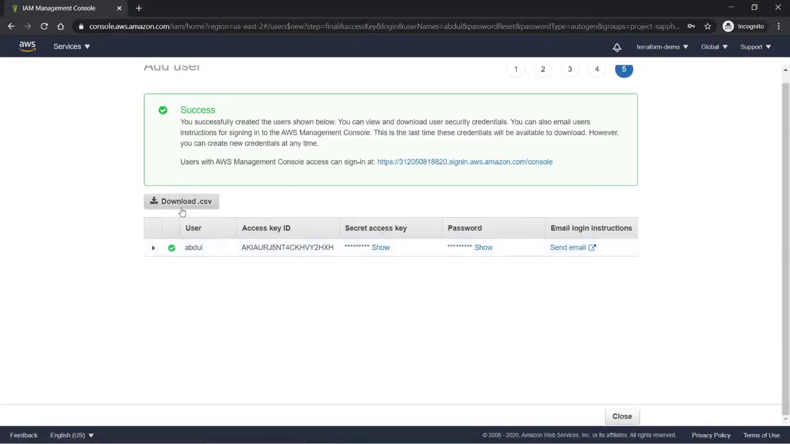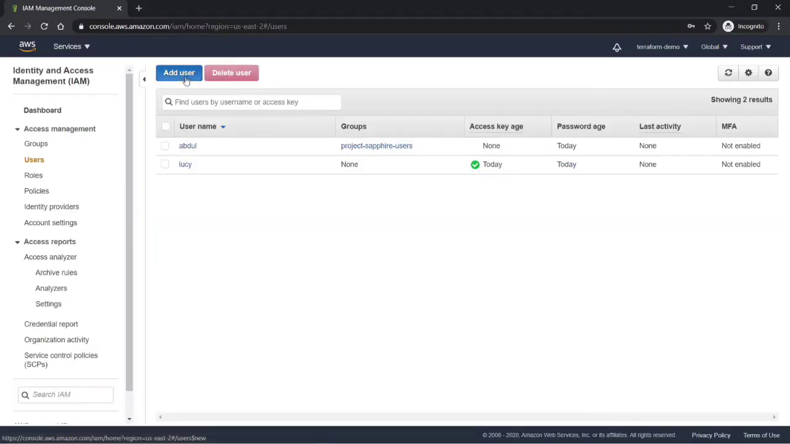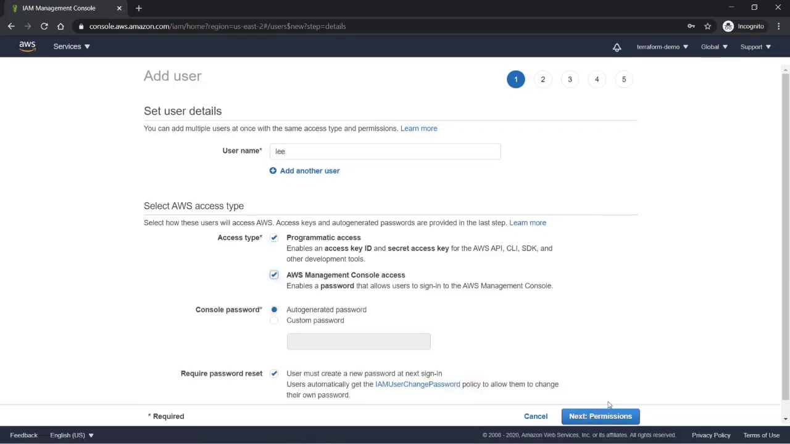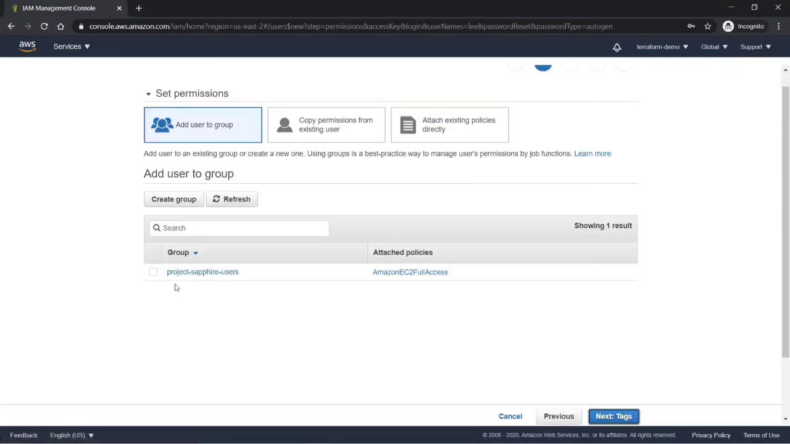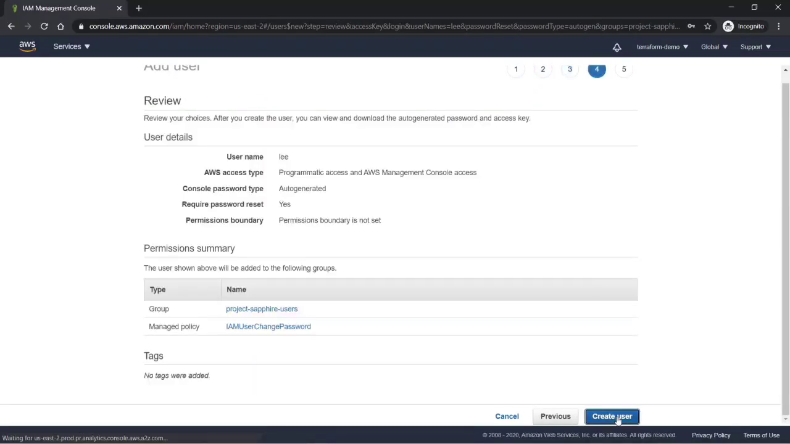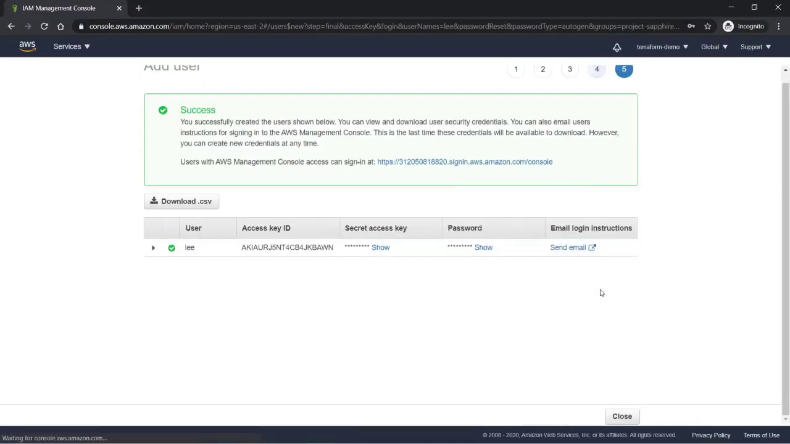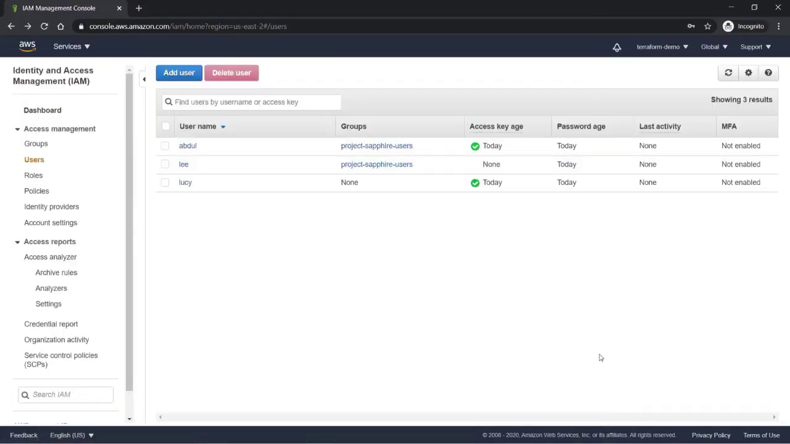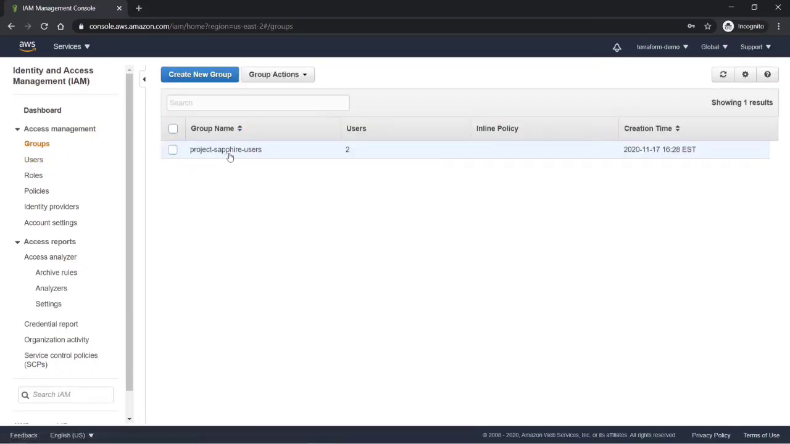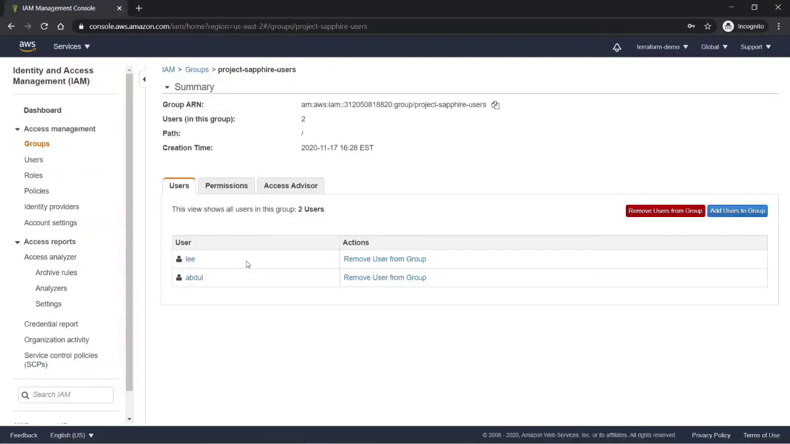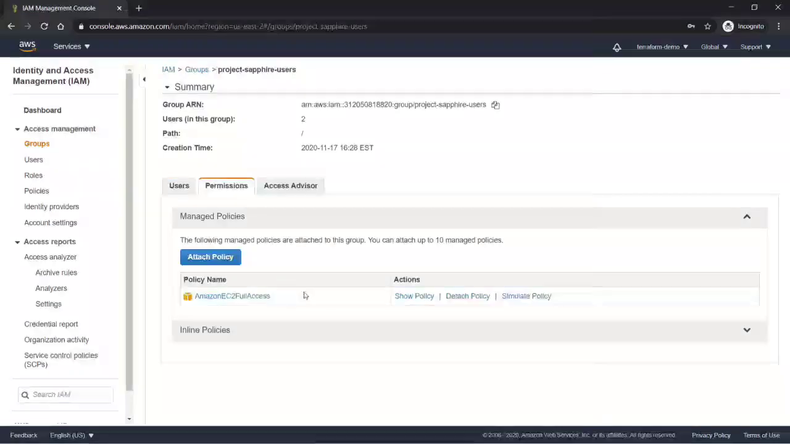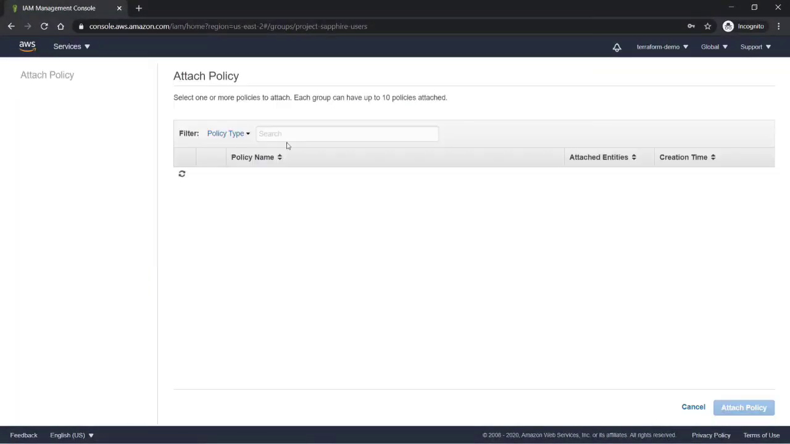As before, once the user has been created, we can download the access keys in a CSV file. Let's now add another user called Lee. And this time, let's add him to the existing group called Project Sapphire Users. Both Abdul and Lee are now part of this IAM group and now have full EC2 access. Let's add another policy to this group which grants full access to the S3 service.